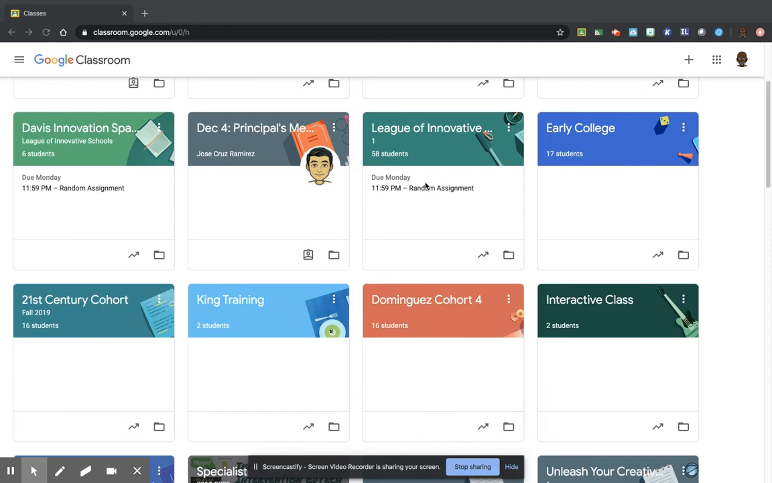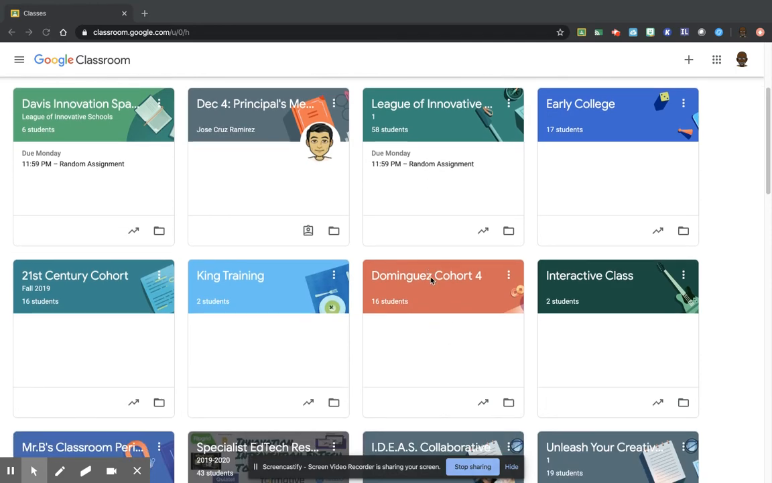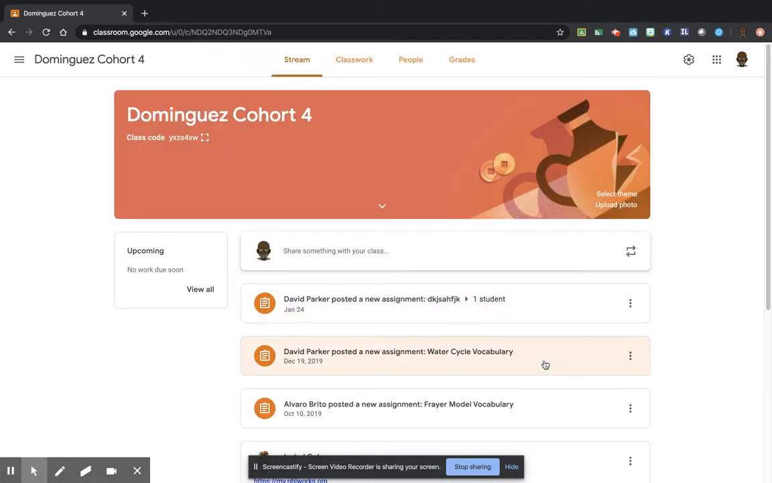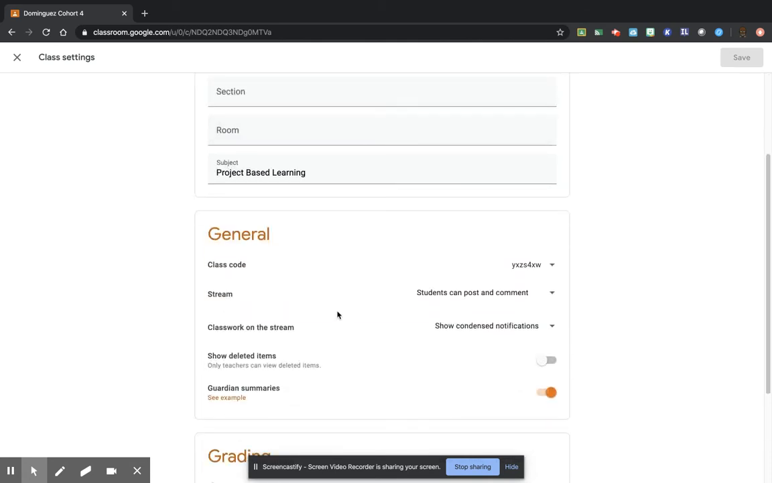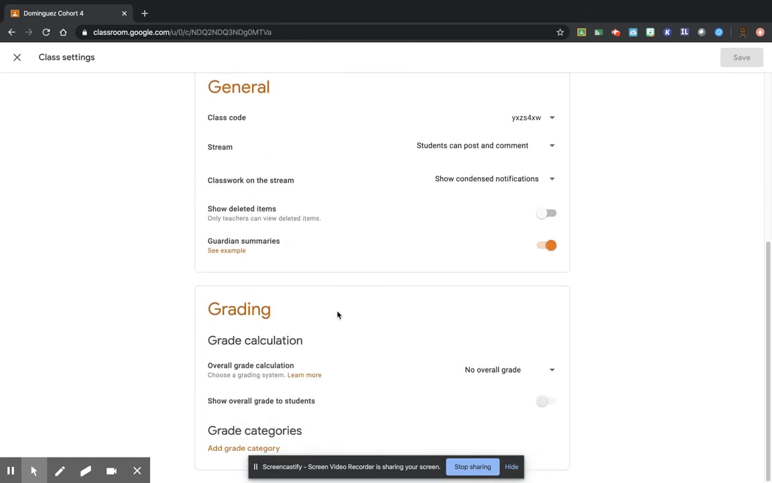As you see, I've already opened up my Google Classroom. I'm going to go to our familiar Dominguez cohort 4. And then from there, I'm going to just scroll over. As you'll see, we have classwork, we have people, we have grades. I'm going to go right here to the gear, or the cog, if you will. We'll call it a gear. I'm going to click on the gear. And from that, you'll see that I have different sections. I have class details, I have general, I have grading.